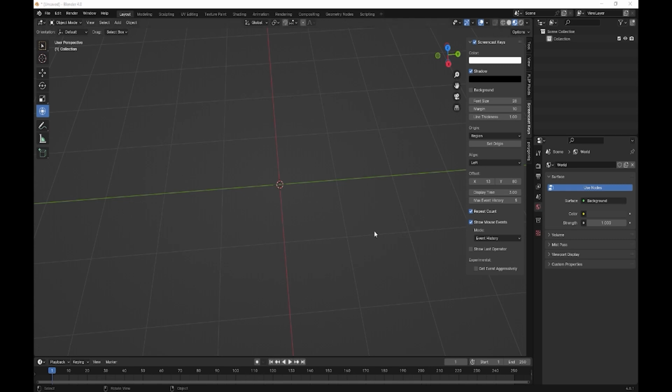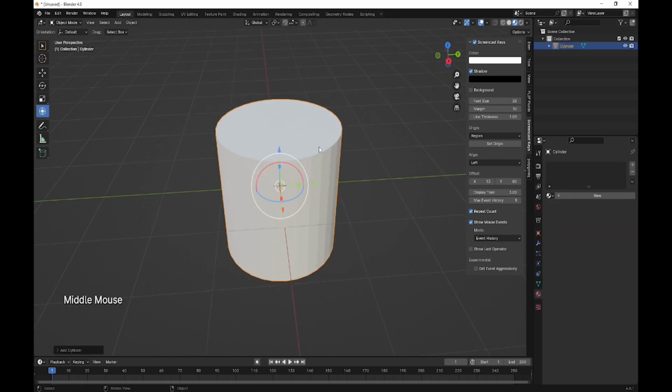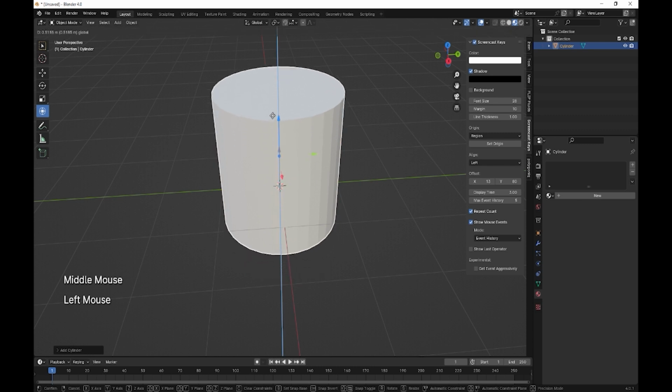Today we're going to be making a toilet roll. So we're going to start off with a cylinder like so. I'm going to leave it at its default sizes.